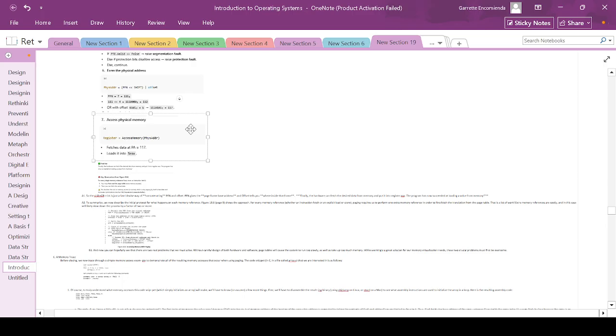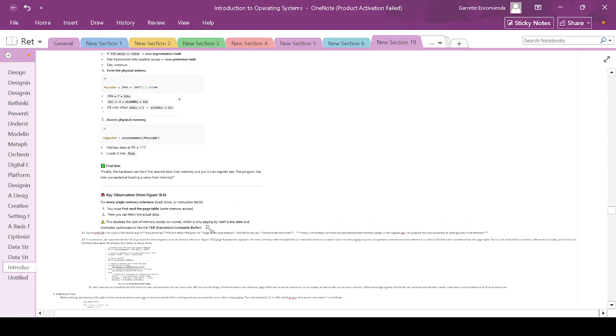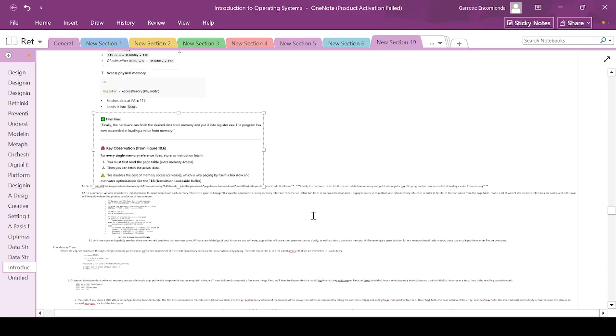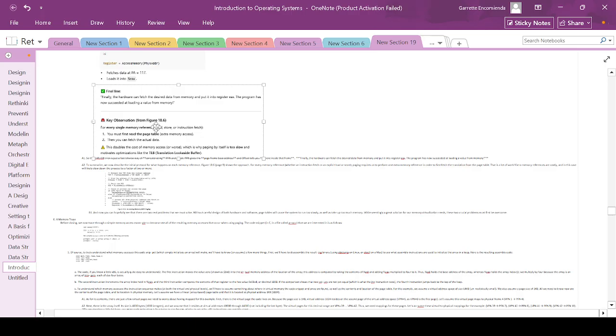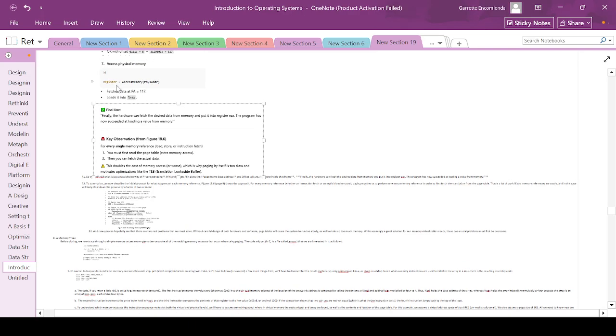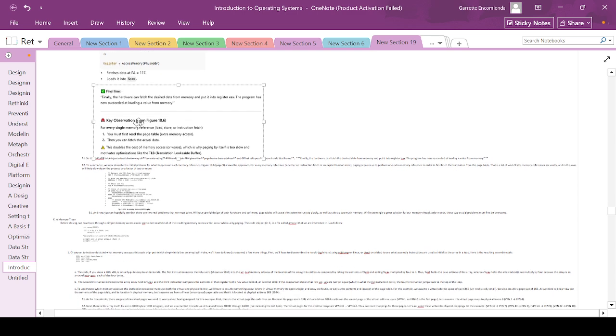But we can definitely see that in the graph already when we divided that by 8 frames, right? But here, we just see how it looks in the code or in the data structure, how it is being implemented. So now, access physical memory: register equals access memory at the physical address, fetch data at PA equals 117, and load it into %EAX.